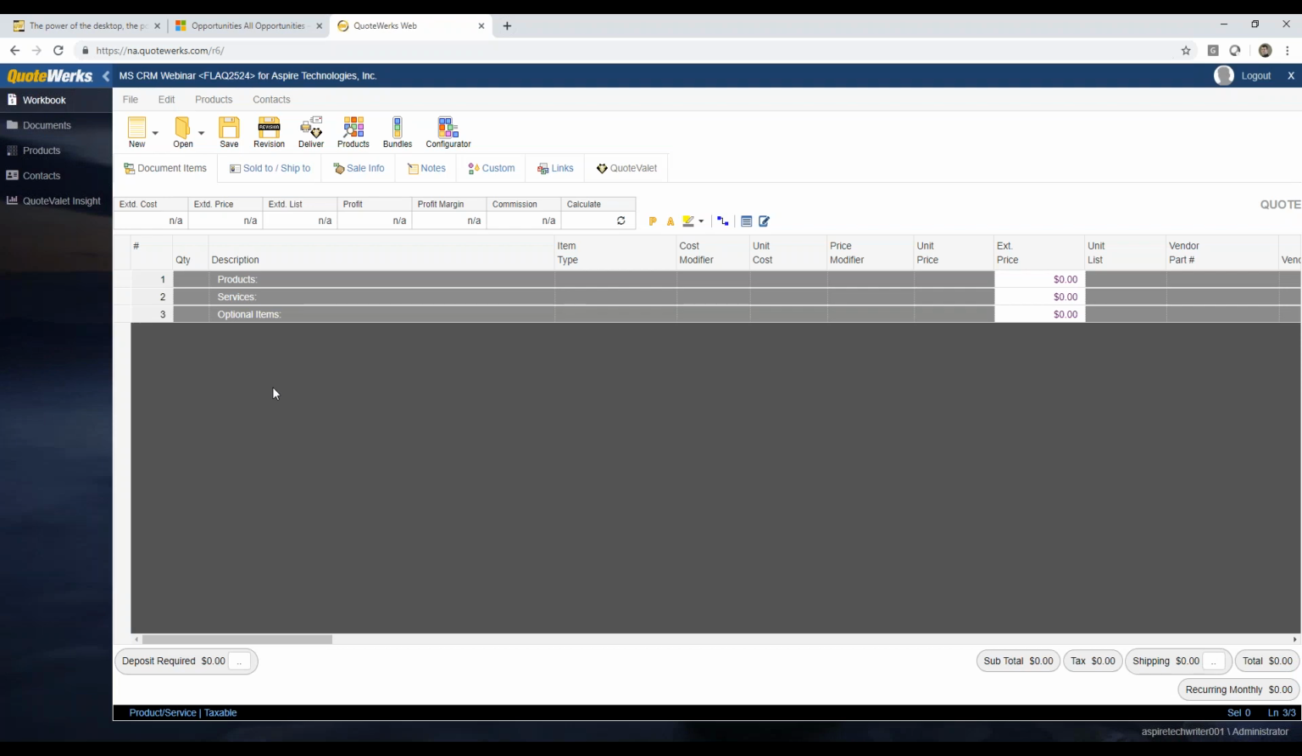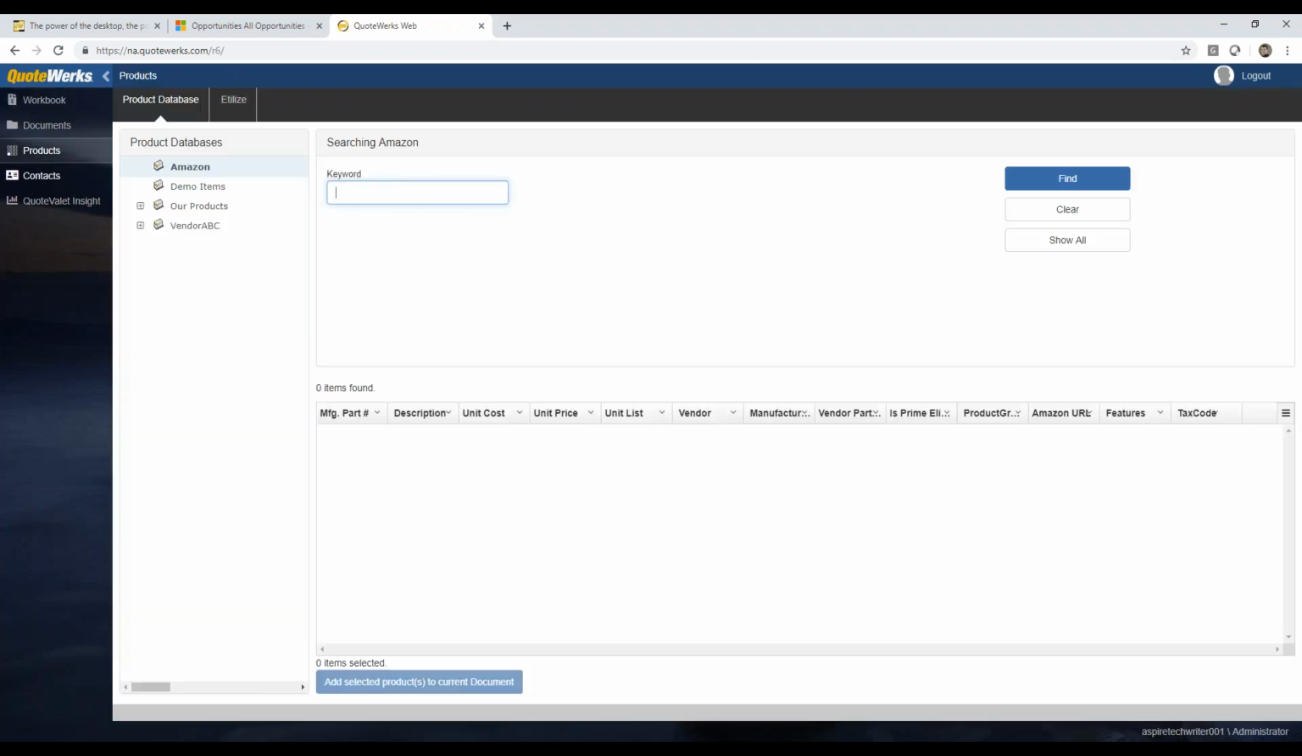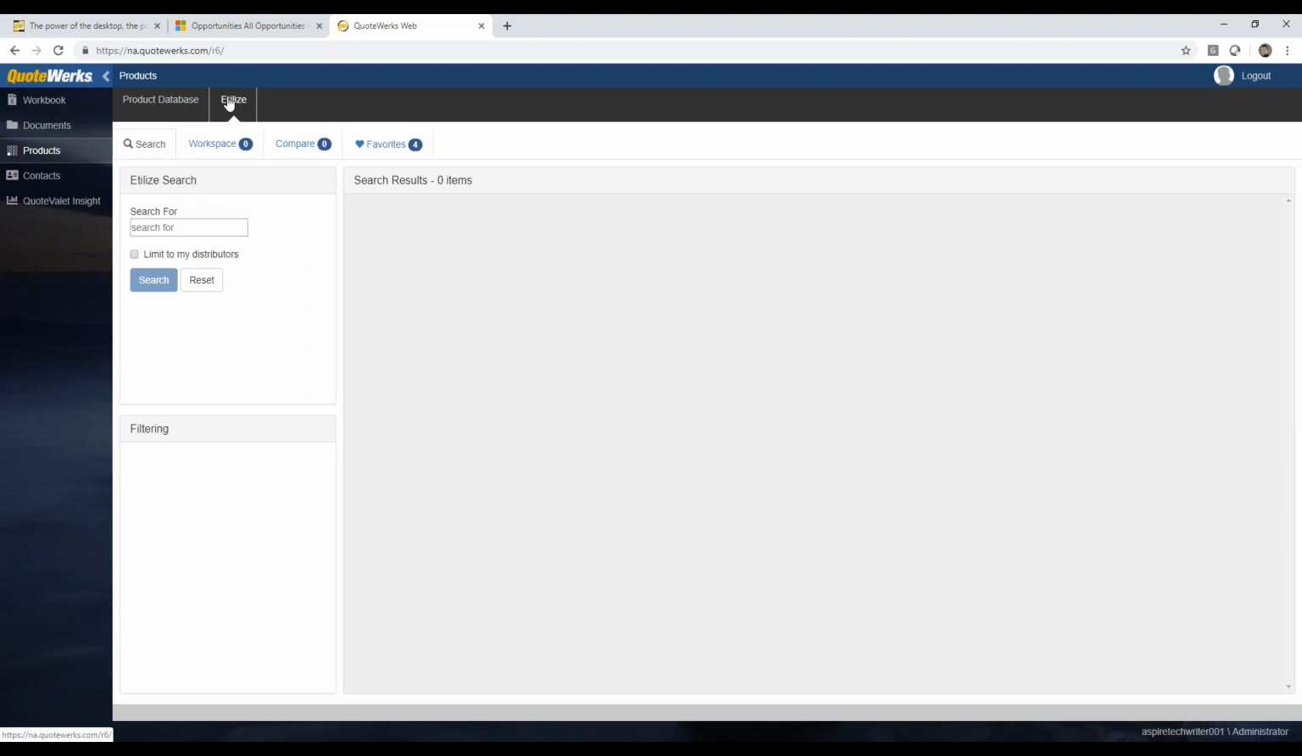So once you have your contact, once you have your section headers, we are now ready to add some items to the document. So we're going to click on the products icon. You can also go to the product shortcut on the left-hand side. Either one will bring you to the same one. And then you'll see a few options here. You'll see your databases on the left-hand side that you've set up in QuoteWerks, and then you'll also see Utilize here. So let's start with Utilize.